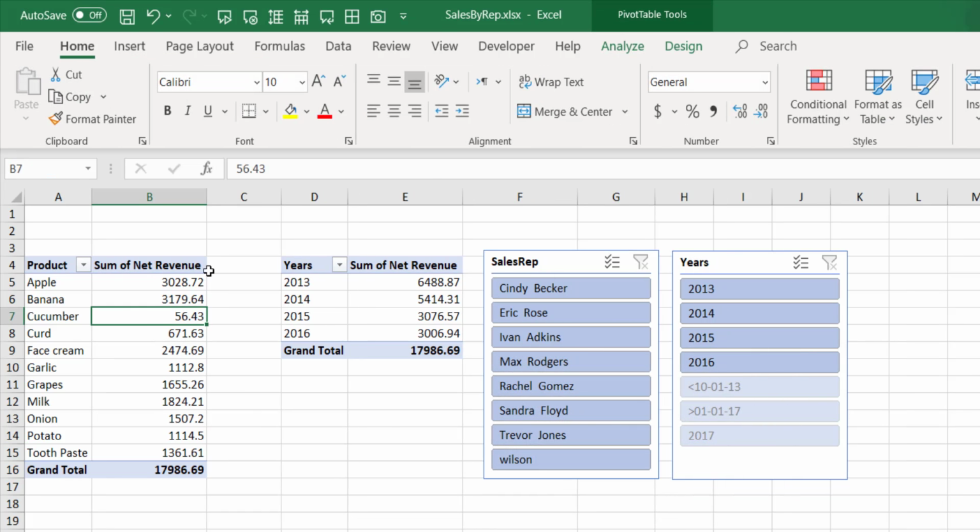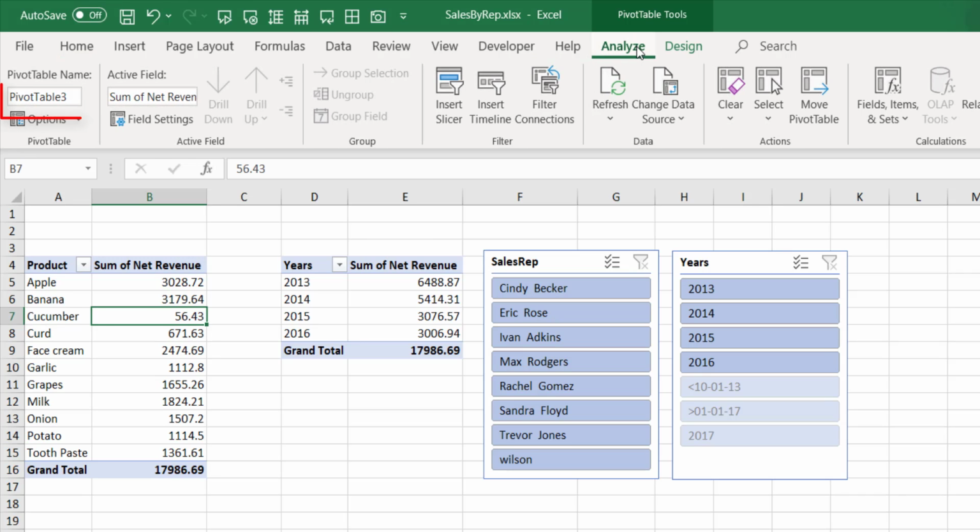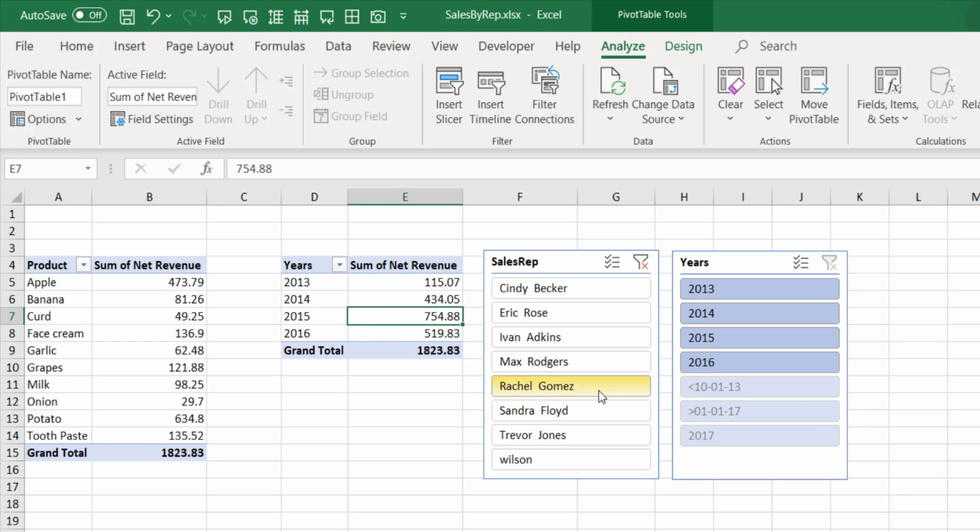So when you are here under the Analyze tab, you will see this is PivotTable3 and this is PivotTable1. So now if I filter the salesperson, this is filtering in both the pivot tables because this is connected to both the tables. So we will remove this filter.